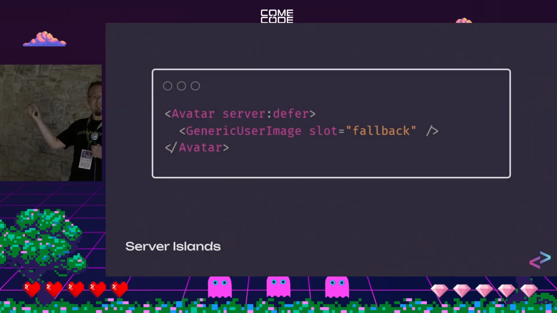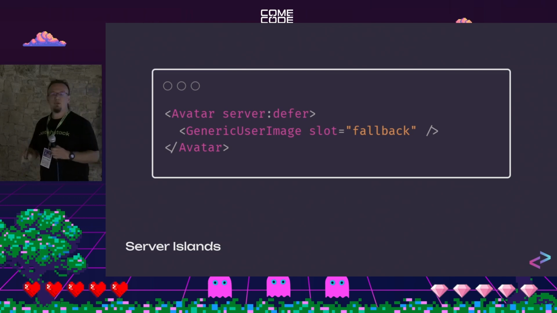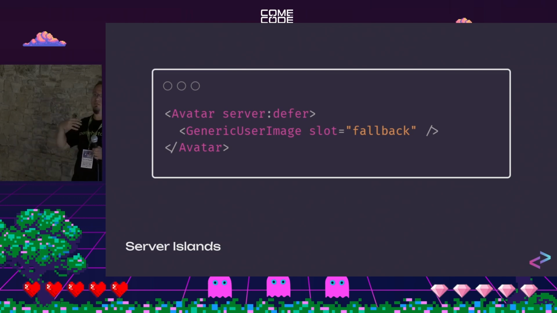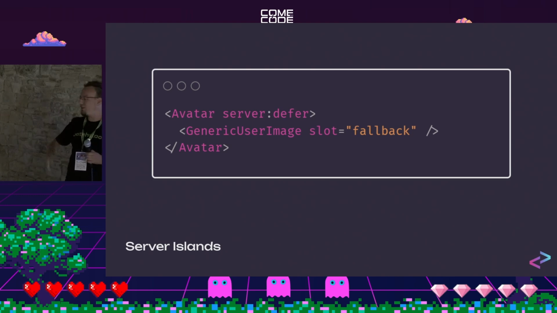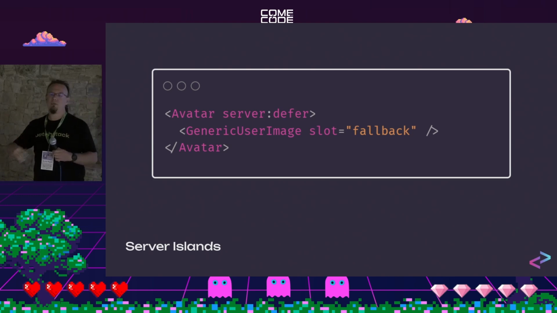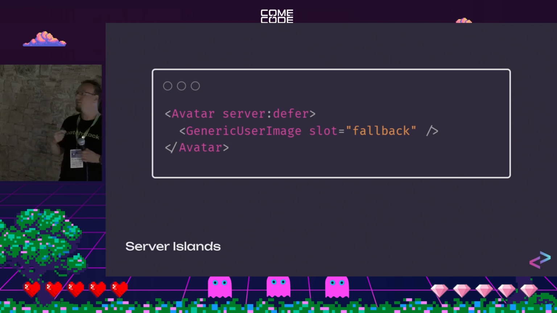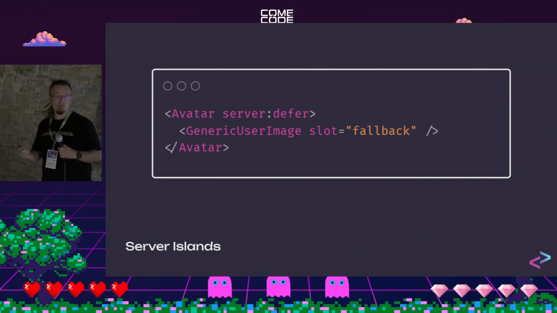But there are also server islands. It's a really new thing, but there is also a possibility to grab something from the server. It's a bit like those React server components, but made simple. So you have a component, you add the server defer, and inside you kind of have the default behavior before the server loads it. So again, you have a lot of control, what is loaded, how it's loaded, when it's loaded. So really, performance in mind.